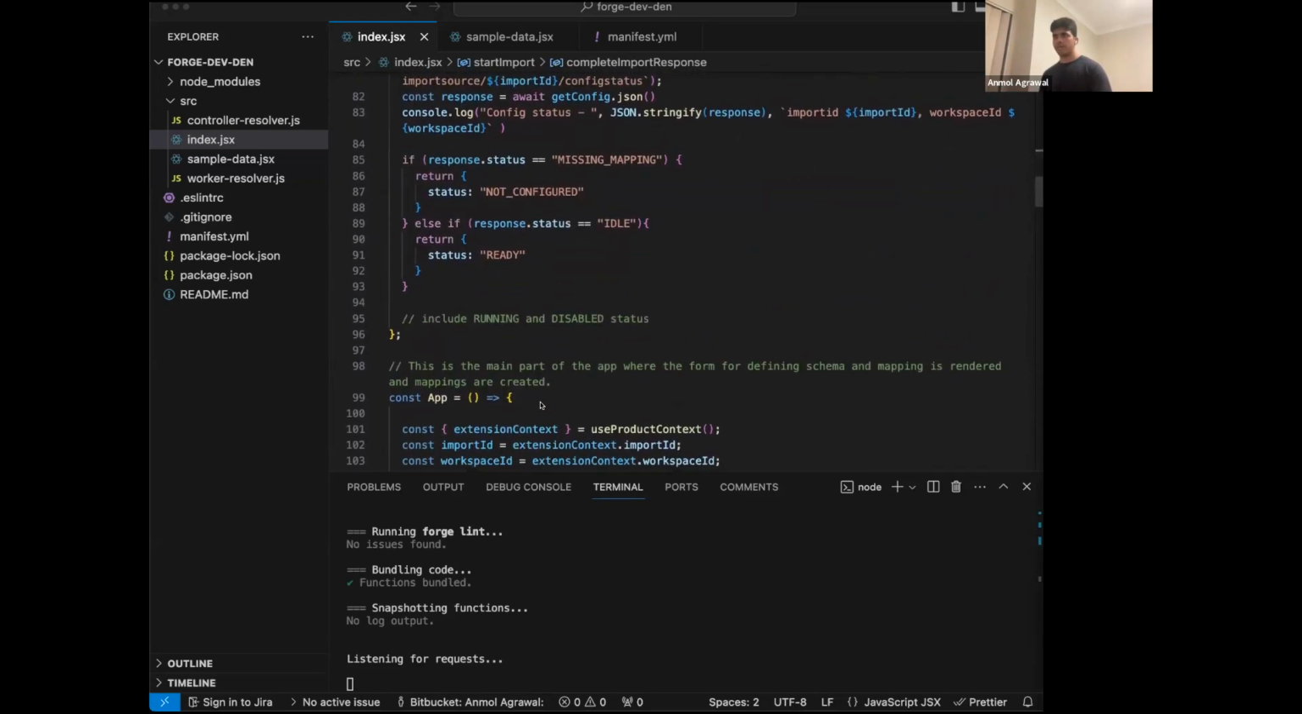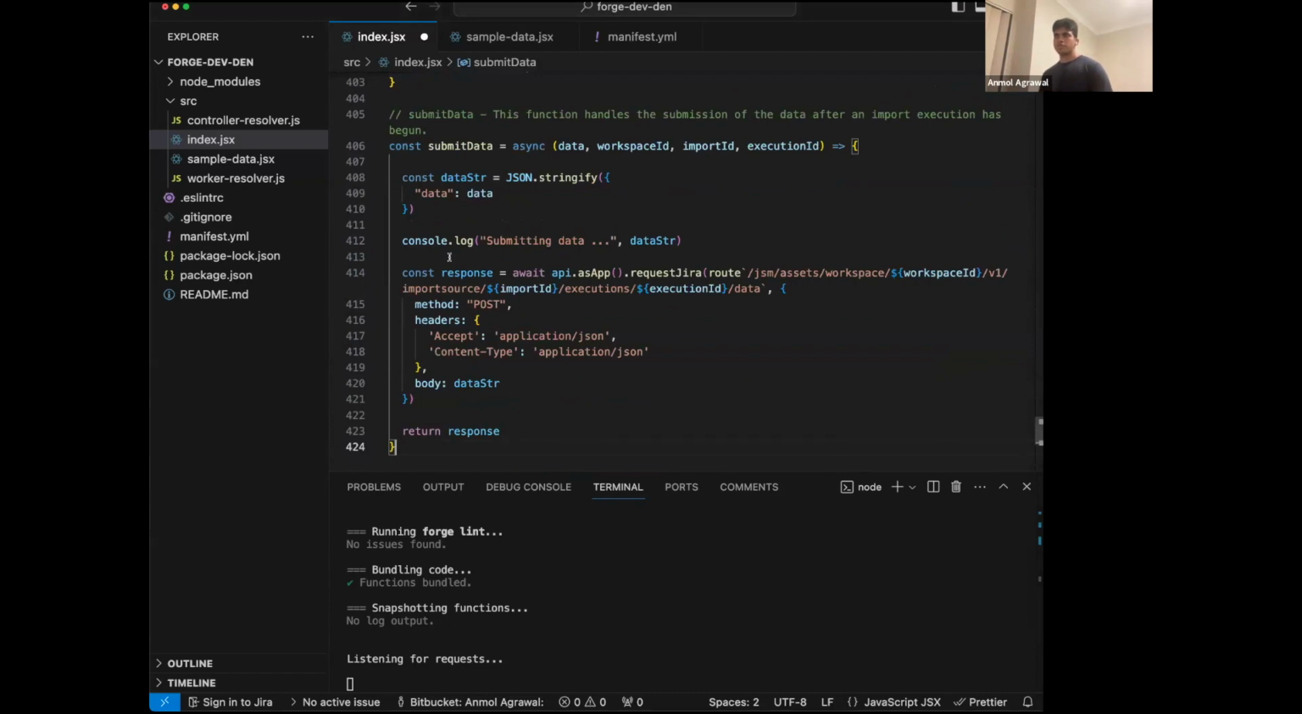So the last two parts are: one, we have a function called submit data, and what it looks like is we got the sample data. We have put it in the format that the API expects. Then we are going to make an API call. In this, we are making use of the context parameters we originally passed: workspace ID, import ID, execution ID, and this one ends with /data. This is the submit data or submit results URL.